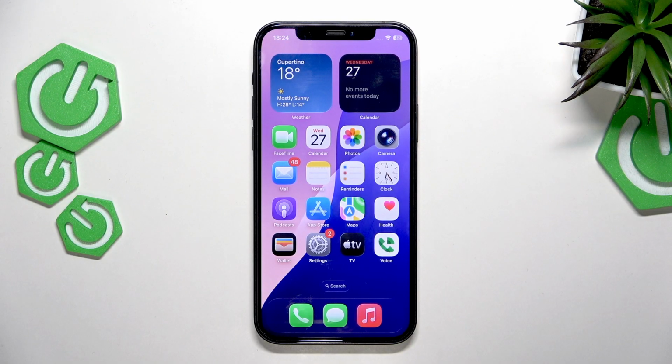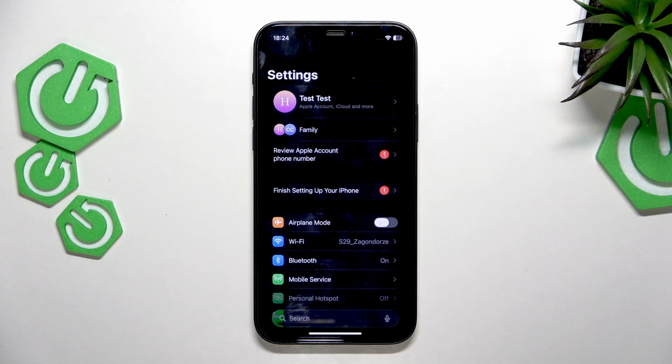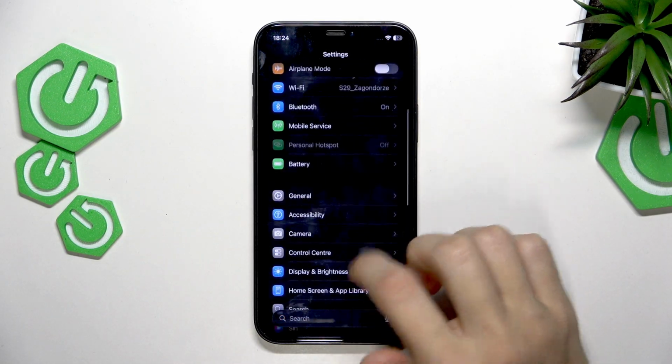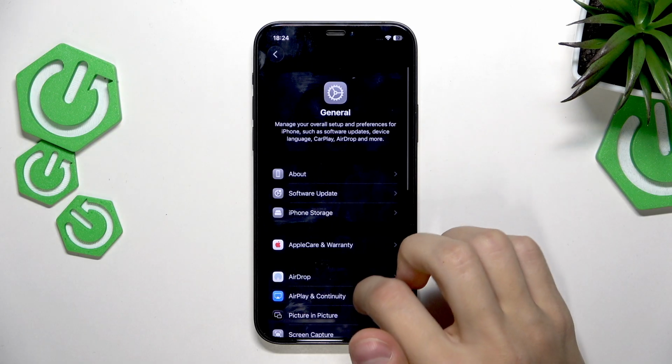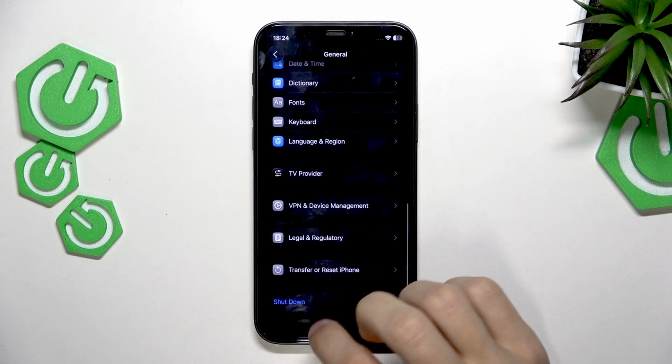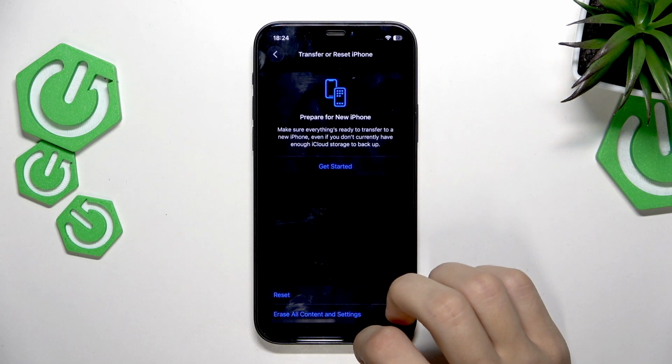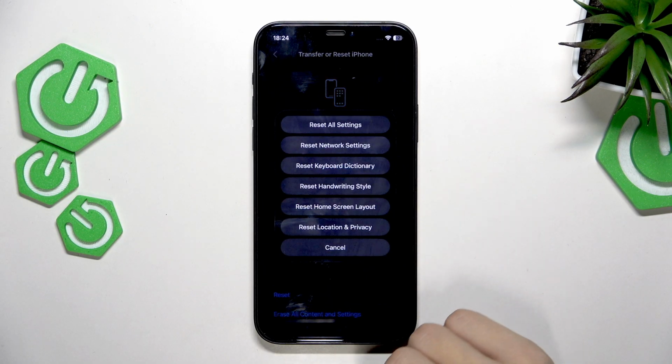So if you want all of the data regarding networks and Wi-Fi and stuff like that to be removed, what you want to do is go to settings, and then we're going to scroll down to general, so press on general, then scroll down again to transfer or reset iPhone. Press on that and then press reset.